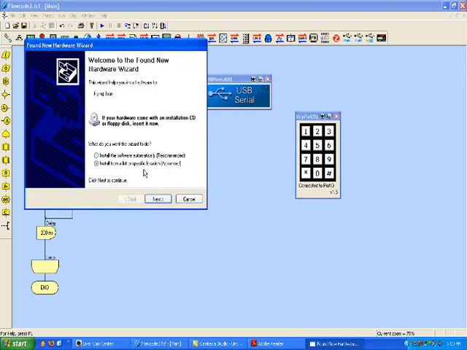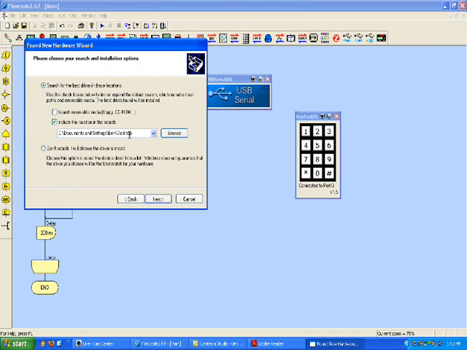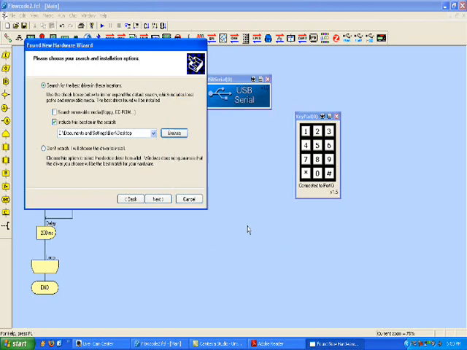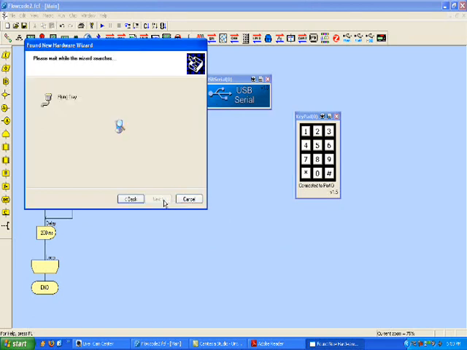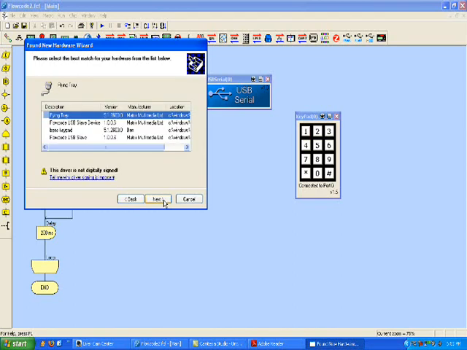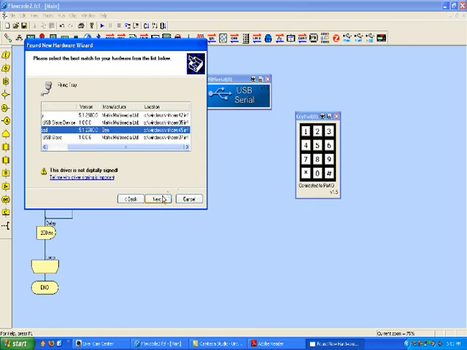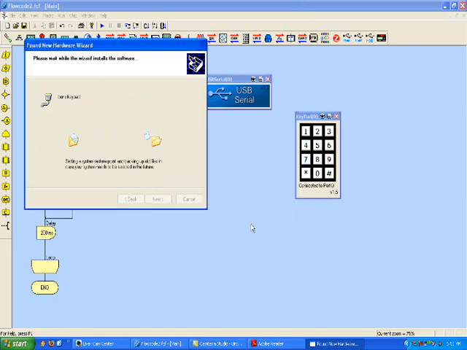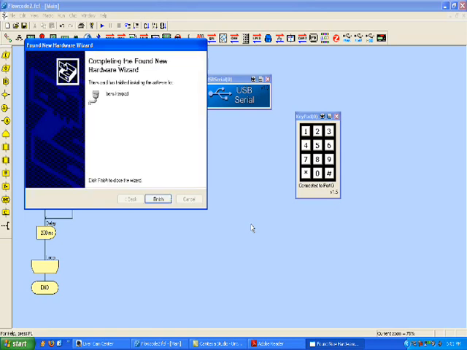We want to go to install from a list, and then I'm going to browse to the inf file I created, which I placed on my desktop. Click next. Choose the right driver file, so we're using the Ben keypad driver I created before. Click next. Click continue anyway. This is just basically saying that Windows has not been tested for use with this particular device, because obviously we've just created it in Flowcode. And that's the driver installation finished.